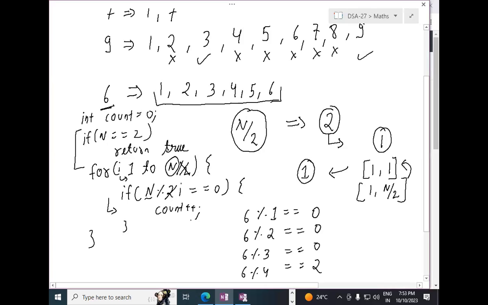Now we incremented the count. After that, what should I do? Why break? Yeah, break we don't have to. We have to check whether the count is equal to 2 or not. Correct, that you can do. But where will you put that if condition? Outside, after the for loop, the outer for loop. So here we can finally check if count is greater than 2.